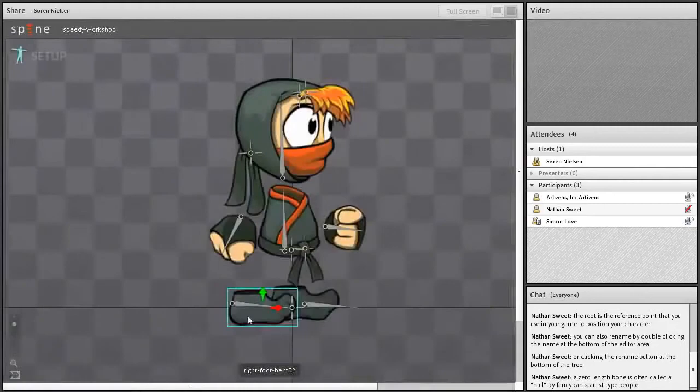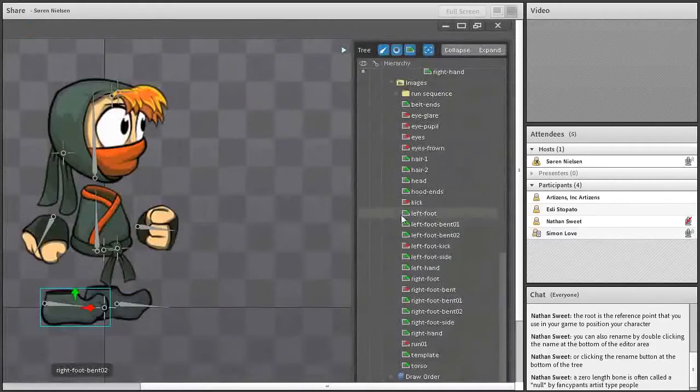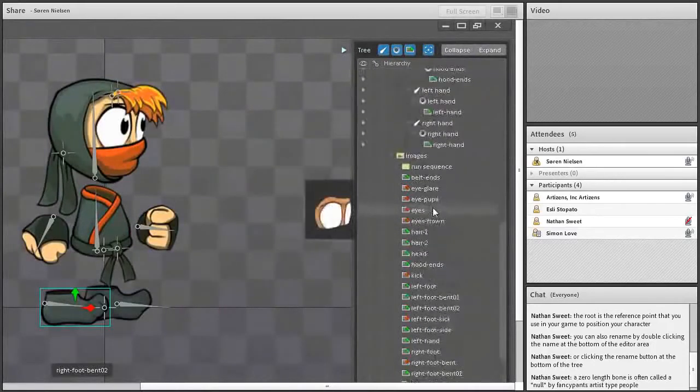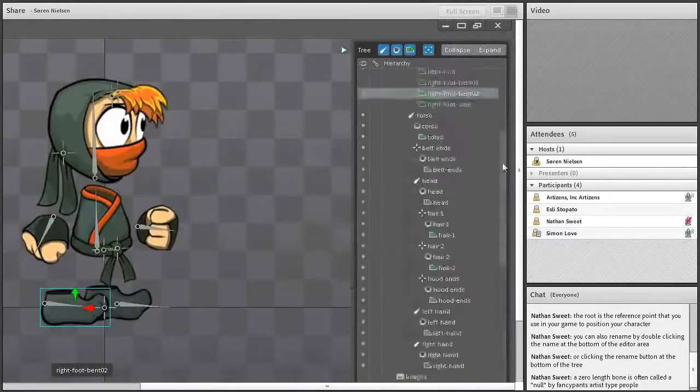Yeah, I think so. And it's just for setup mode, it's being used in setup. It will be the same in animate mode. It will show as being used in animate mode as well. But the thing is, in animate mode, you can't drag new images to the skeleton. So you want to do that instead.